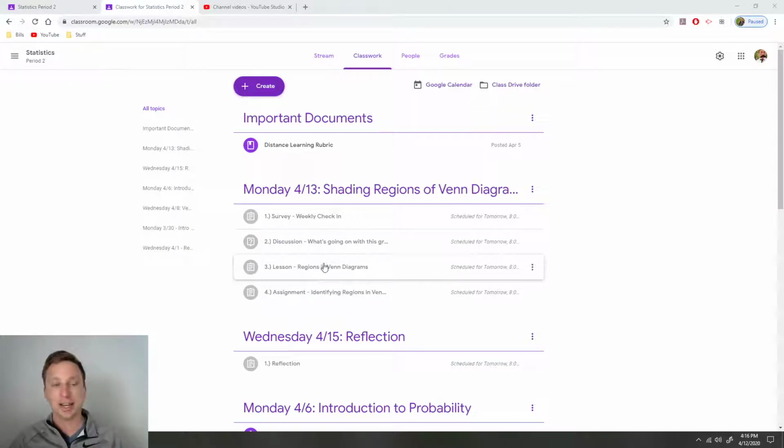Then there's a lesson that I've created on shading regions and naming regions of Venn diagrams. And finally, you have an assignment. It's about 2 pages on this where you're practicing these topics. I think I've structured this in a way that you'll be successful. There's a couple questions that are going to make you think on this. Make sure you're being patient with this process. It shouldn't take you more than about 15 minutes to do the assignment as long as you've watched the video.